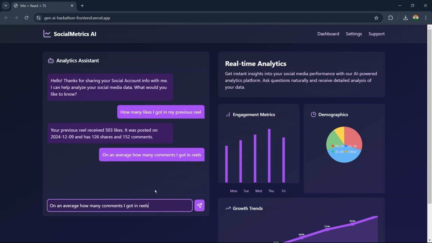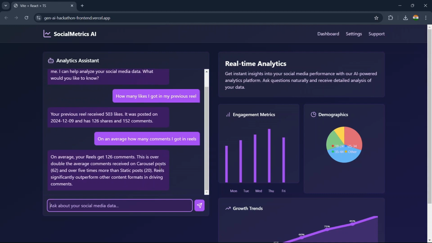So this is again calling the backend and the backend calling the Langflow client. Here we got our output. On average, your reels get 126 comments. This is over double the average comments received on carousel posts and static posts. So this is how the whole model evaluates behind the scenes, and my output is analyzed by comparing my other reels or other types of data on its own.